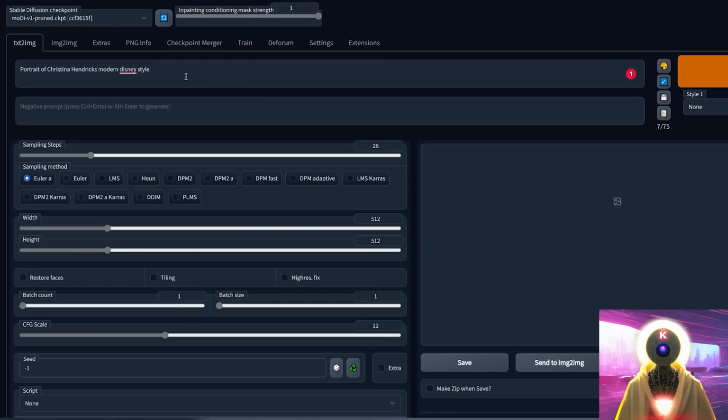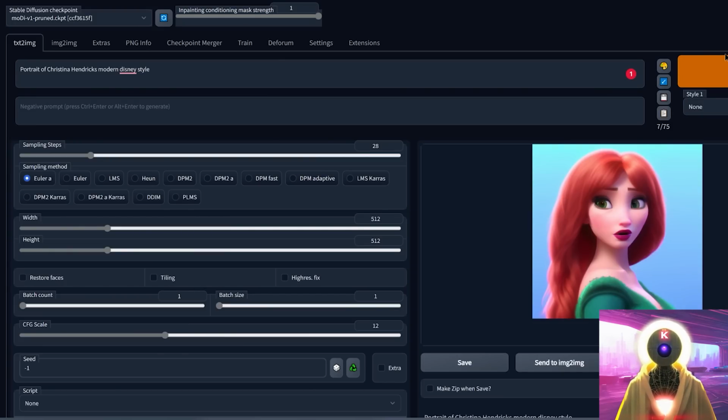Here's my prompt, portrait of Christina Hendricks modern Disney style, and if I click on generate, this is the final result. Oh my, looks like my dream of having Christina Hendricks in a Disney movie has finally come true. And yes, I know she played in a few Disney movies, but I can tell you she never looked that good. And all of that thanks to that special Disney Stable Diffusion model.